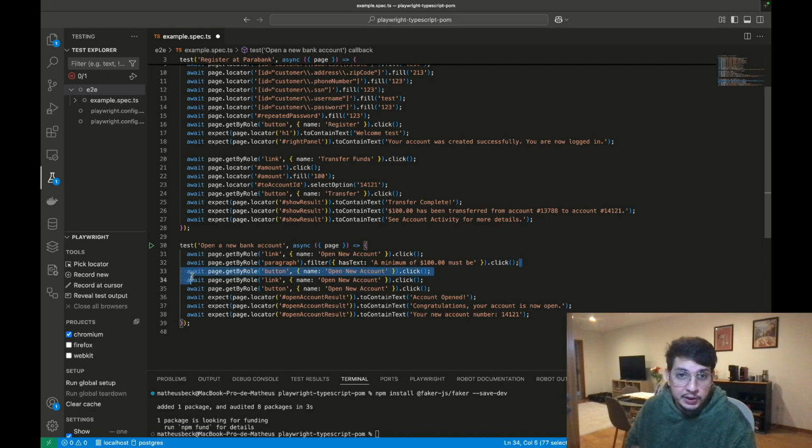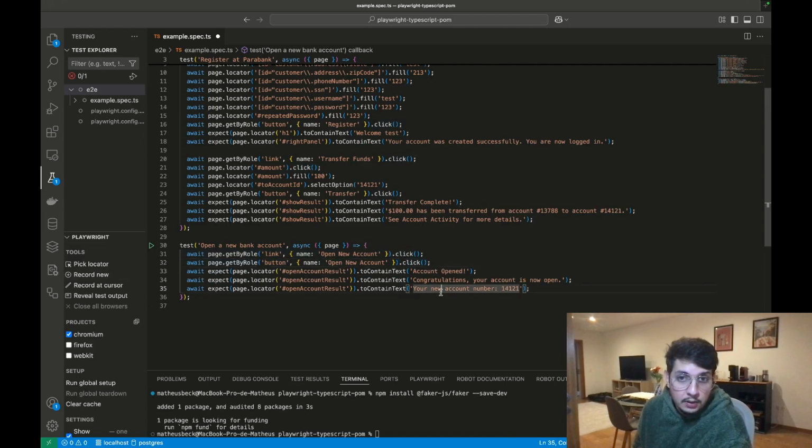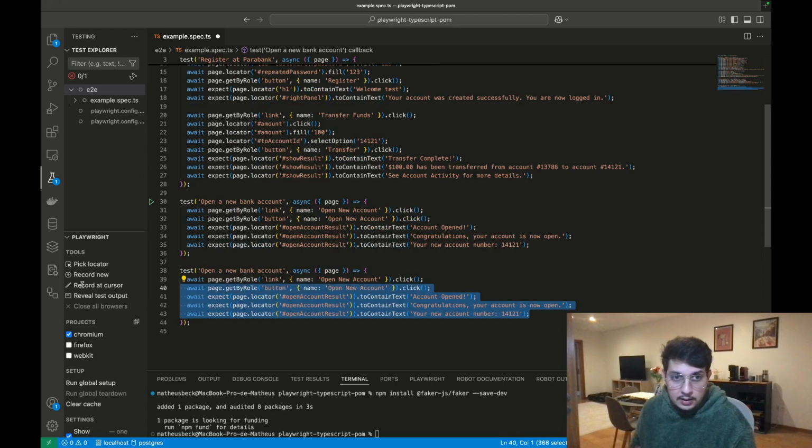We don't actually need this. Okay, I accidentally clicked on here. We are just going to click on the left menu button that says open new account, and then on the button saying open new account. Okay, so we just need to do this, and we're going to expect this text to be true. And finally, let me copy this and delete this.